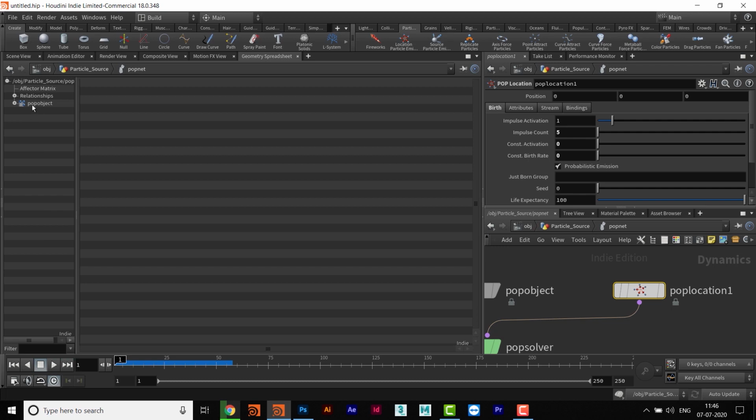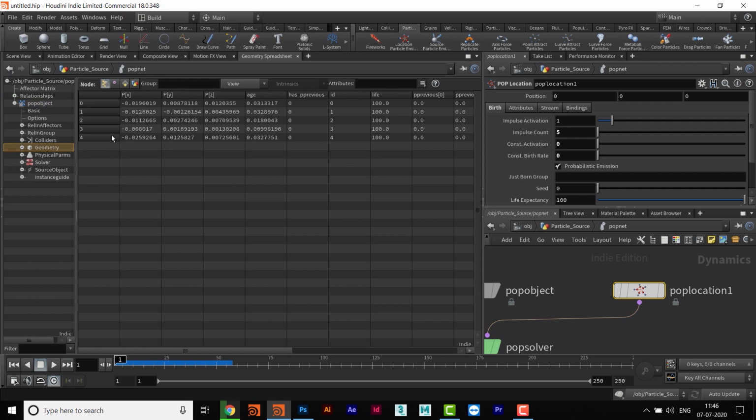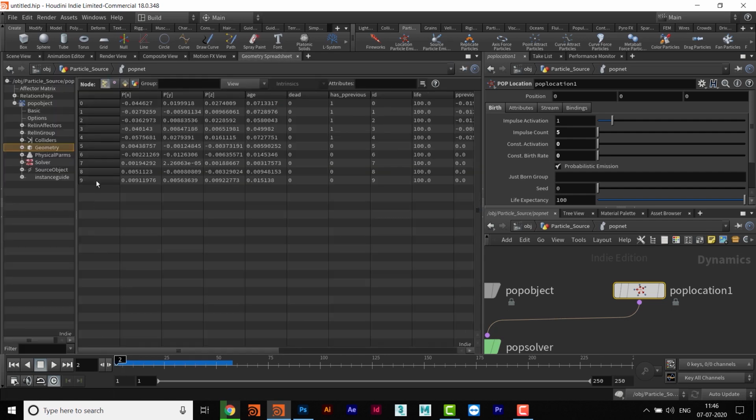Okay, and then we can see how many particles have been emitted. Click on the geometry and then we see 0 1 2 3 4. That means only 5 particles are emitted here, in the first frame, that is the creation frame. Okay, and then when we click here a second time, that means there will be 10 particles here.